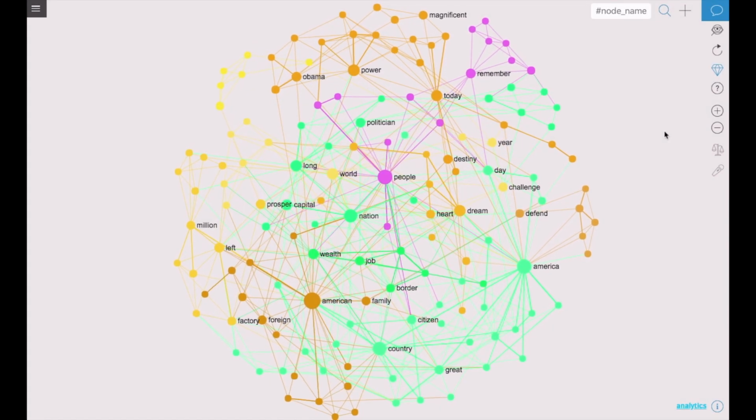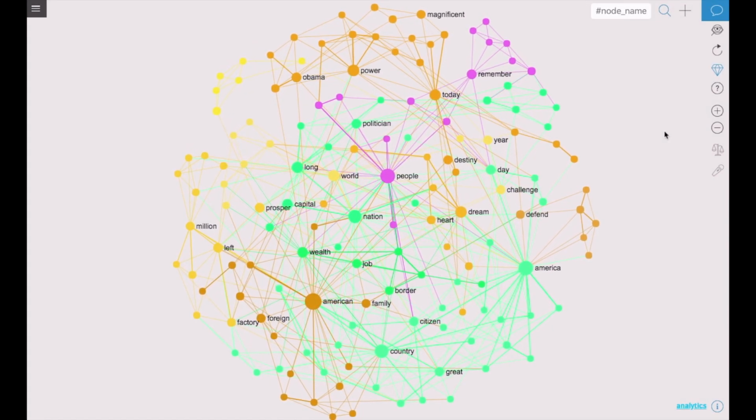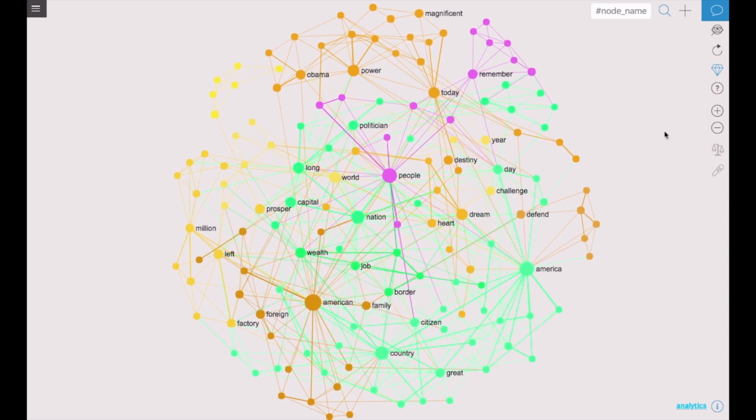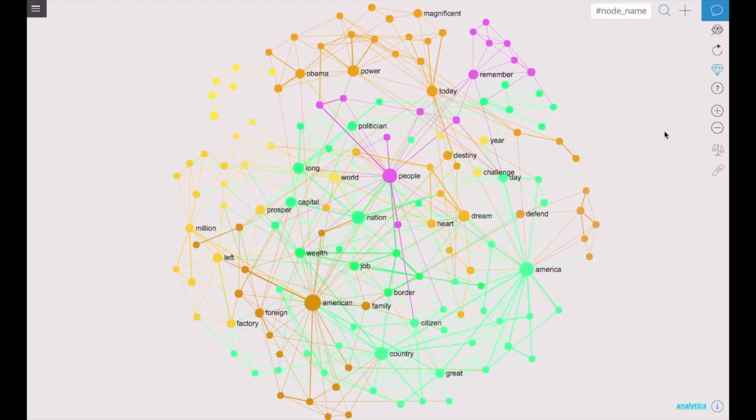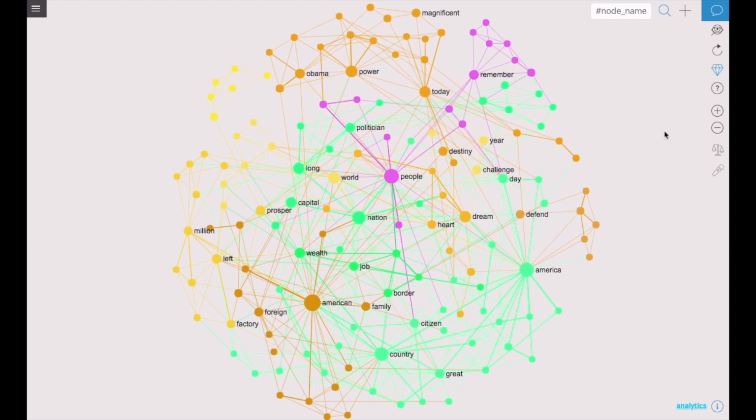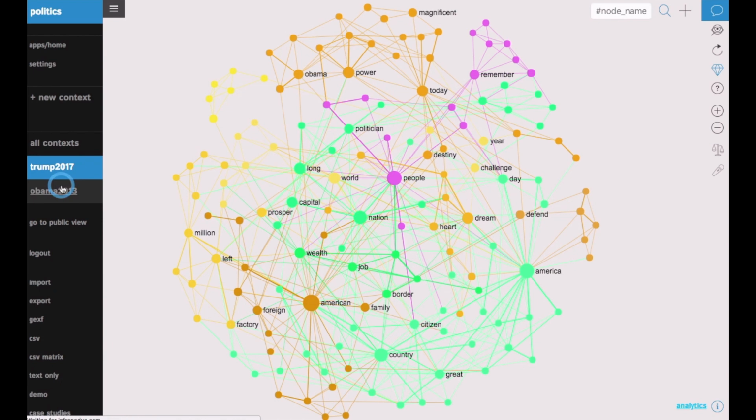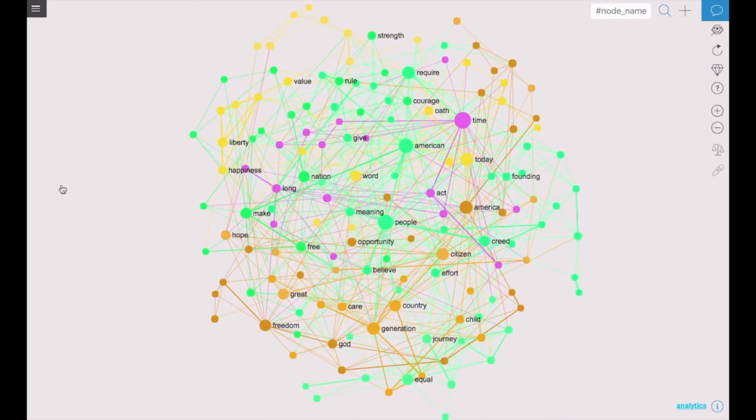Using text network analysis, you can compare two different texts together. I'm going to show you how it works. This graph is a visualization of Trump's inauguration speech in 2017. I will compare it to the inauguration speech of Obama in 2013, which is displayed here.